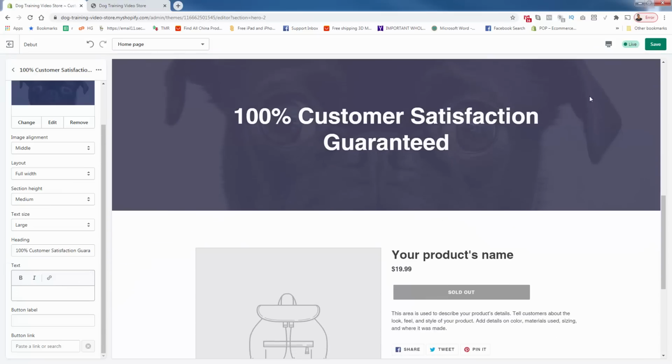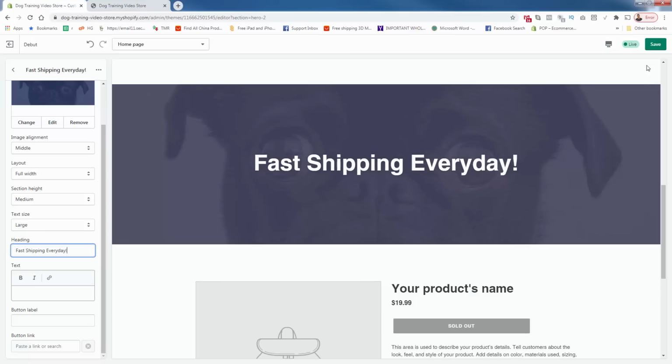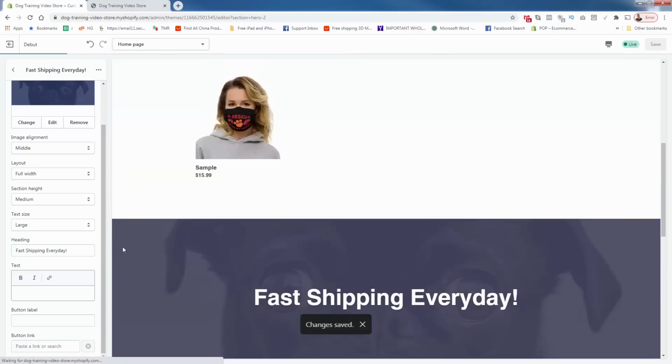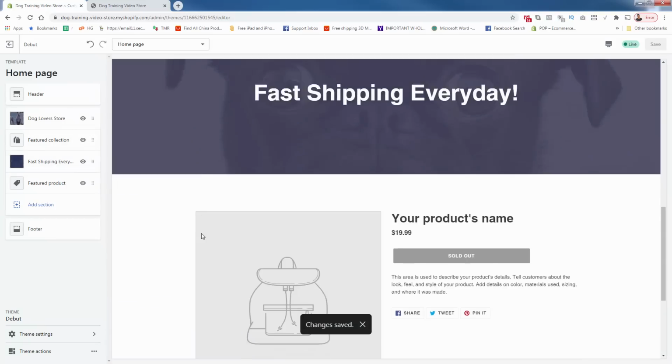We don't always need to have a subtitle. Changes over here. I mean, you can literally put anything you want here, by the way. It doesn't matter. Fast shipping every day. All right, whatever you want. You put whatever you want here. It should be something that's going to help add trust, help you kind of make the sale, help you make that connection with the customer. It's all about marketing on here.